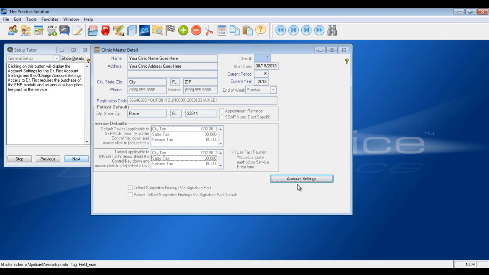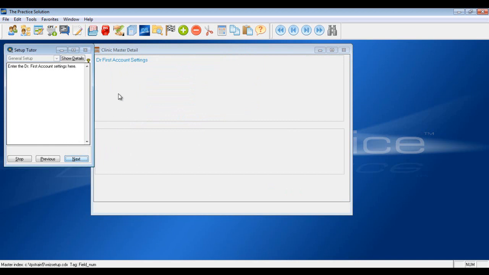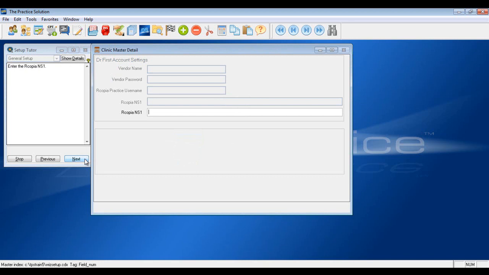Here we have a button that says Account Settings. This will open a new window which will allow you to enter in the account settings for third-party companies that integrate with TPS. Click Next. Here we have the window that appears once that button is clicked, and it starts with Dr. First account settings. Dr. First is a third-party company that works with TPS in relation to the EHR Meaningful Use objectives, and most of this information will be discussed later in the EHR videos should you have purchased that particular module. I will scroll through these for now.